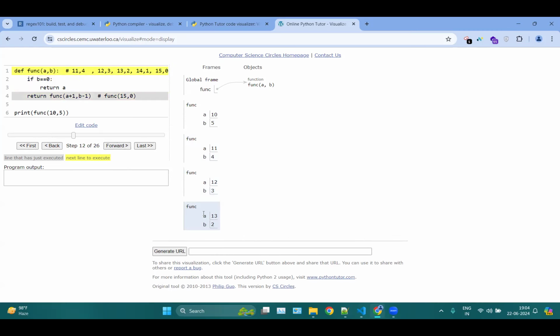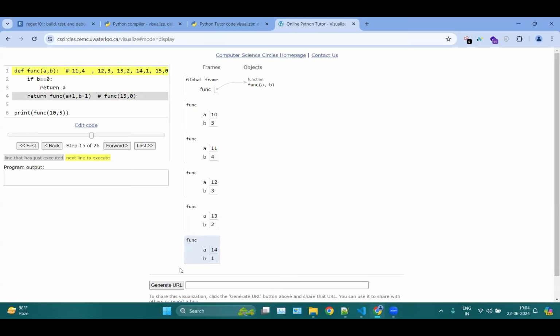Now the value of a becomes 13 and the value of b becomes 2, because to a we are adding and from b we are decrementing. Forward, forward. Now the value of a becomes 14 and the value of b becomes 1. Then we are again calling it and checking the condition.